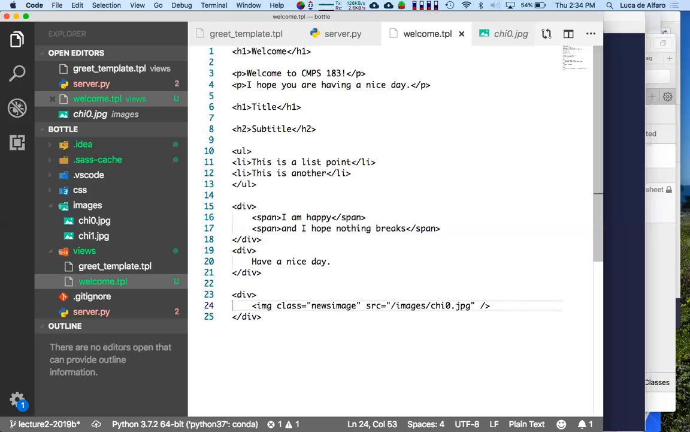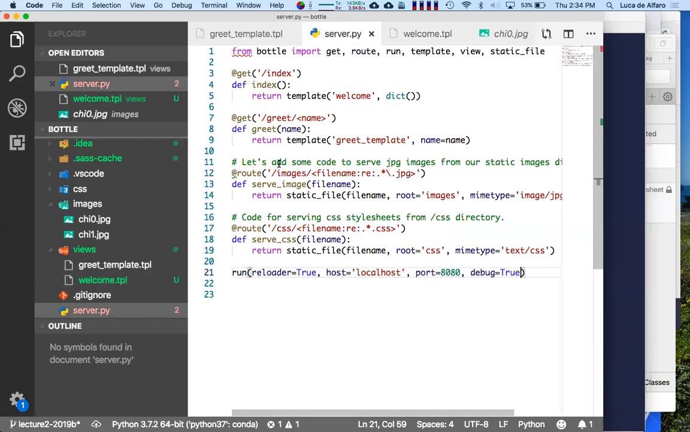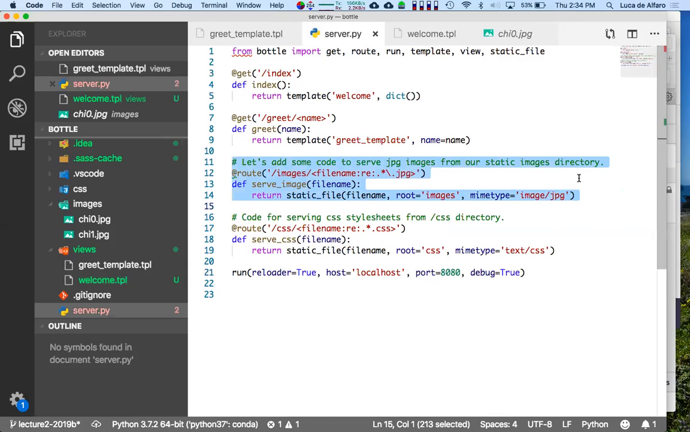How does it look like? There is a class attribute, which I will explain in a second what it does. But aside from that, it says the source is images key0.jpg, okay? So this is great, but how does this images key0.jpg work? I actually had to define it in code, and I had to define this piece of code here, which is responsible for serving images. Let me show you. Let me comment in detail.